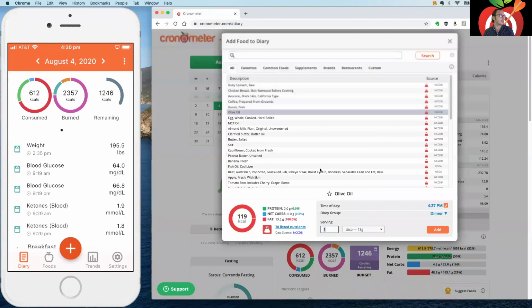Now, the other thing is, not every food in our database is going to have that amazing 76 or more individual micronutrients. The reason for that is because a lot of food manufacturers, the guys that are producing the branded items in the store, are not required to give us that much information.